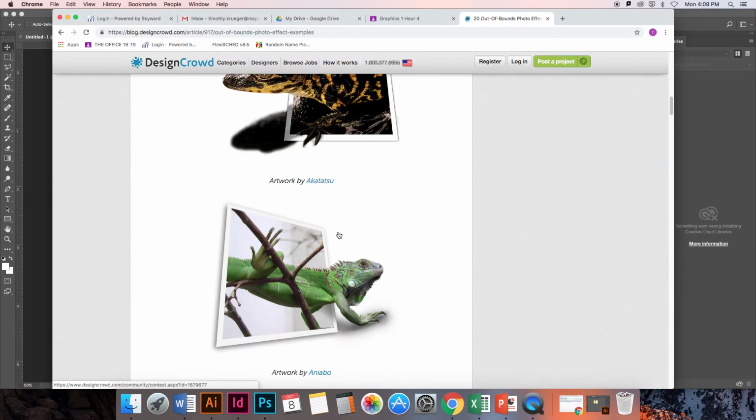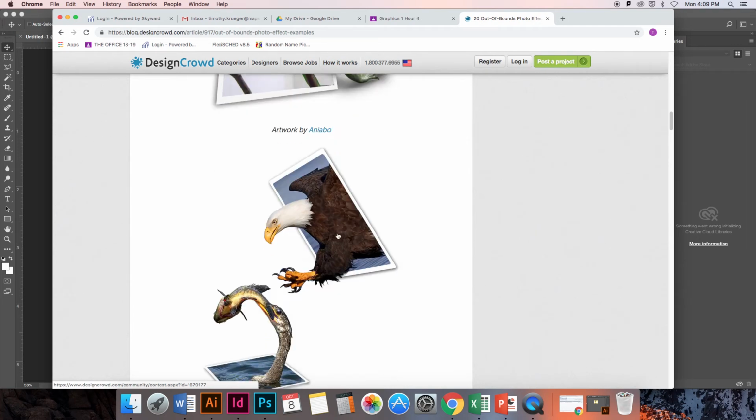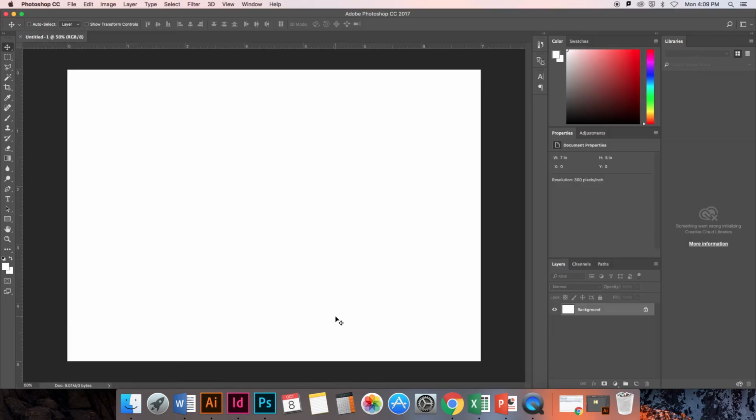So there are a few good Google sites. You could Google out of bounds projects, go to images, but something along the lines of this. So we're going to create the two Polaroids and then also the pictures that pop out of it. So I'm going to show you on Photoshop here how to make the Polaroids.